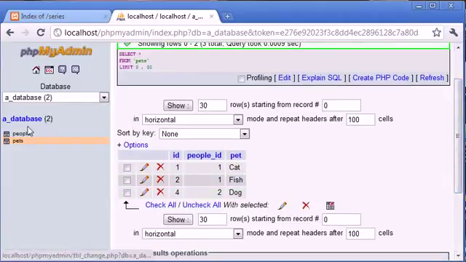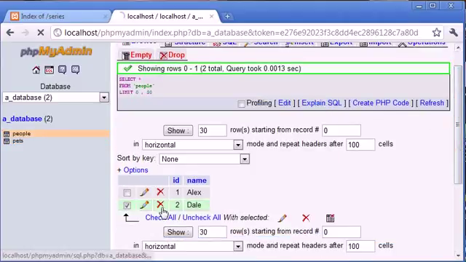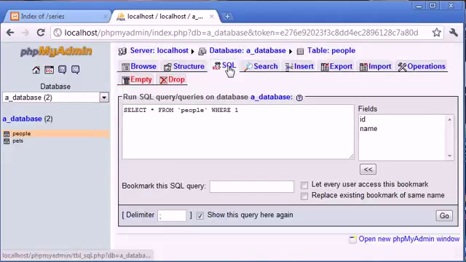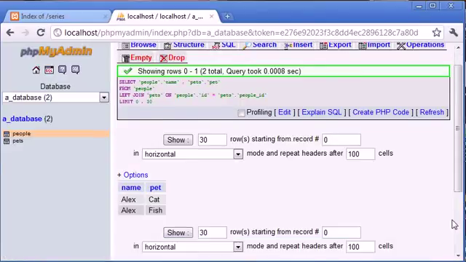Now, what happens if, for example, we have got dog, which is relative to people ID 2, which is Dale, but we delete Dale from the database? So let's delete Dale from the database. Let's go ahead and run this query again and click go. Now you can see that it's only returned Alex and cat and fish, because Dale now doesn't exist. Now what happens if we want to display data on the right hand side, even if the corresponding value on the left hand side doesn't exist?